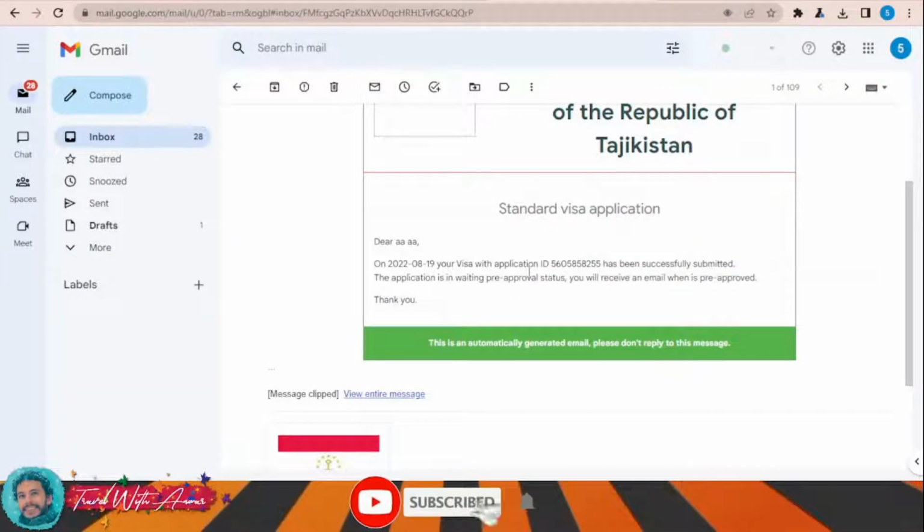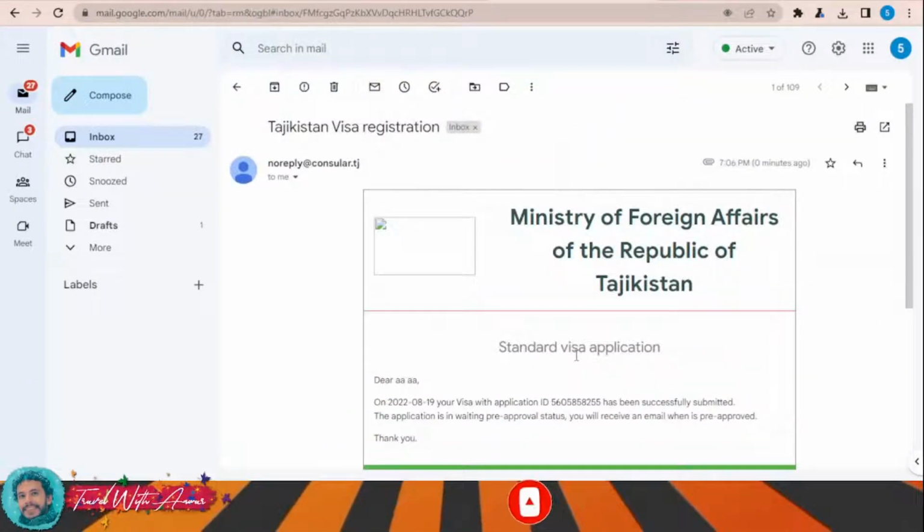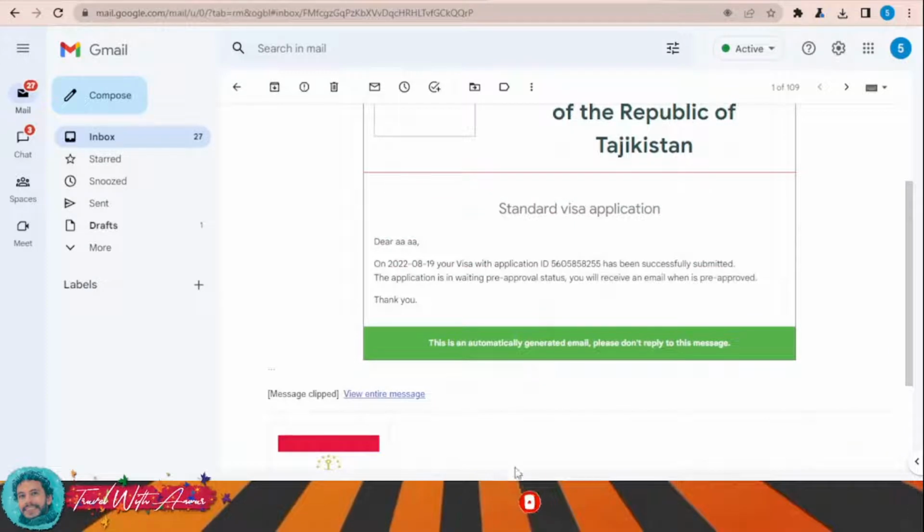Okay, his application has been successfully submitted. The application is in waiting pre-approval state. You will receive an email when it is pre-approved. Once you receive this pre-approved email, they will ask you to go to the embassy for a meeting, and once you go there, you will have to take this application form and all the required documents that we will be speaking about in the end of this video, and you will submit it all in the embassy of Tajikistan, wherever the place you applied from.